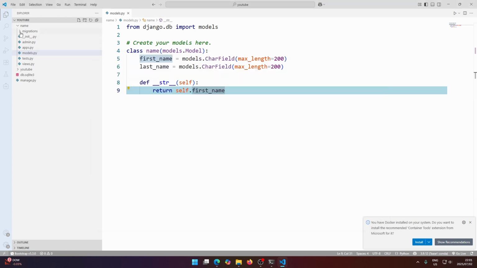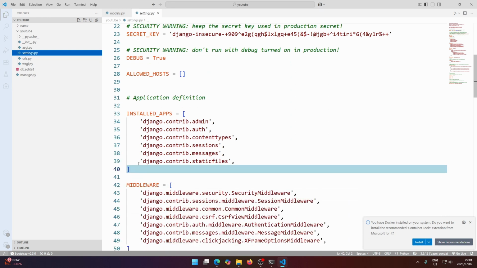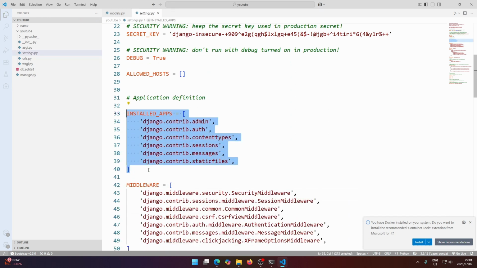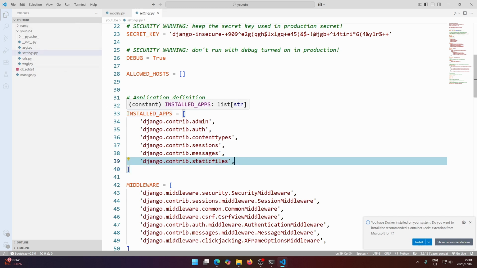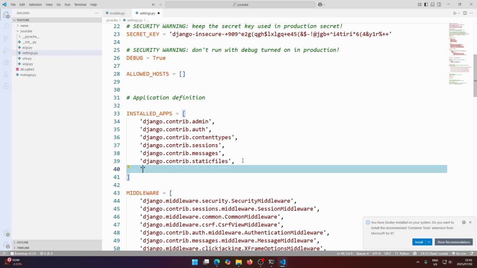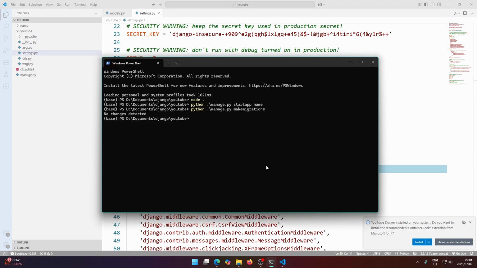That's because, here under the YouTube folder, which is the main project that's actually going to run when we run this application, we need to go into settings. And if you remember earlier, I told you there was this installed apps setting here, which tells Django which apps we want to use in this project. So we want to include the new folder we created here, name, into the project. So inside of the installed apps here, I'm going to add in a new entry and say name. And okay, I can save this, and let's run that command again.